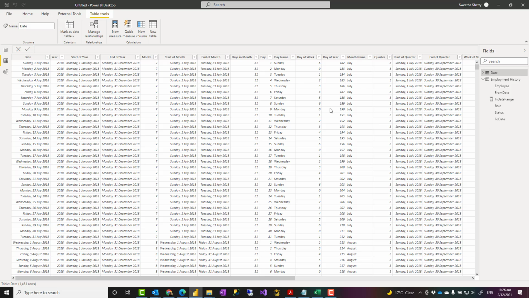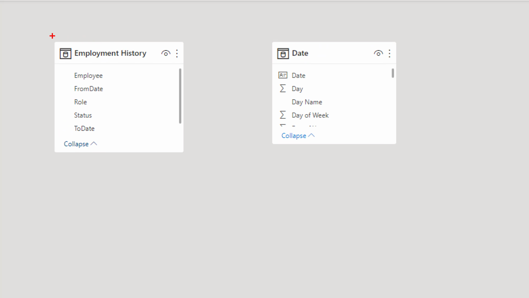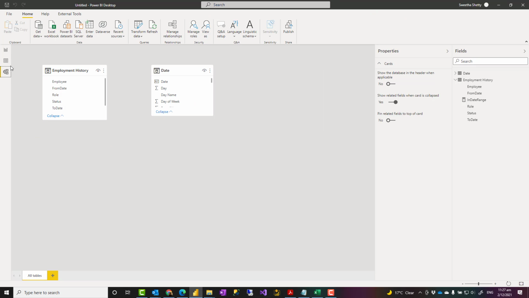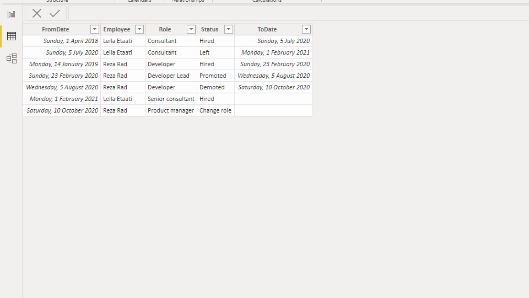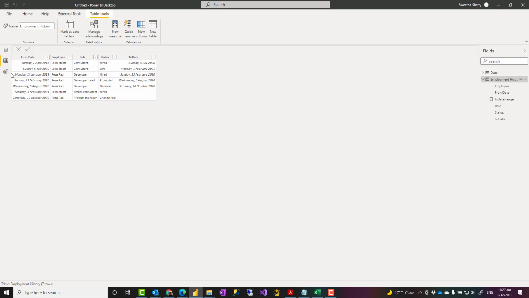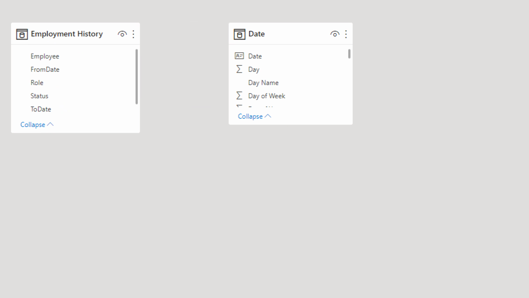So I've created this date table. Now the key thing here is that this table should not be related to your transaction table. In this case, I have an employment history table. Let me just show you what that data looks like. The employment history table looks like this. Very simple data set. It has a from date, to date, and the employee and the role that they have and their status. Now, I did not create any relationship to this date table.